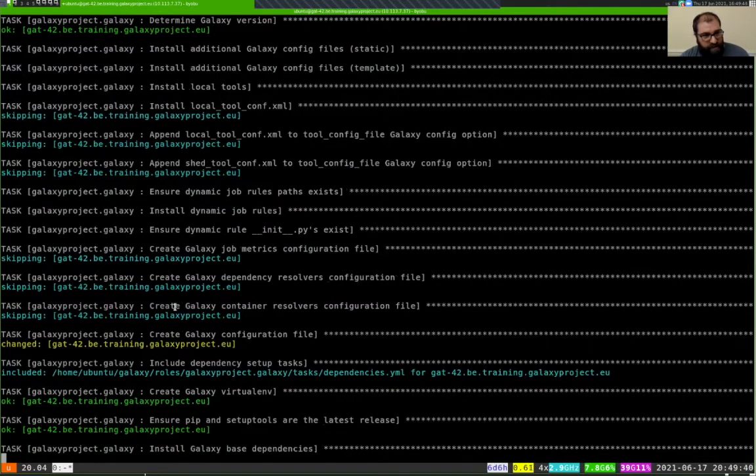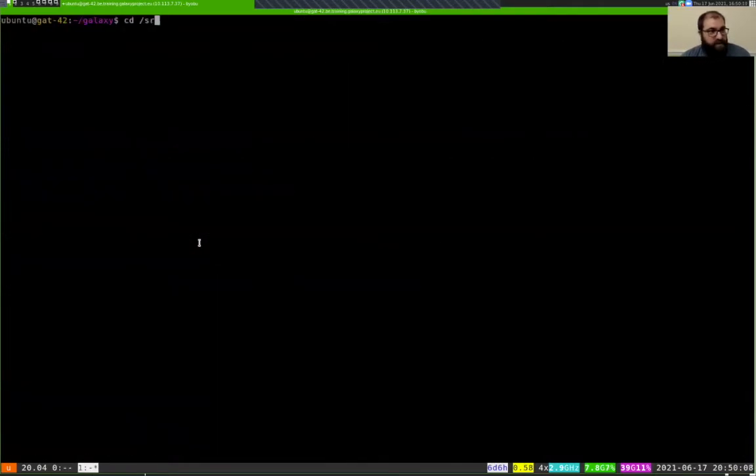It then created the Galaxy configuration file, galaxy.yml, and is installing the base dependencies. So it's doing essentially a very large pip install of all of the dependencies in Galaxy's requirements file. And this process will take a while. So while it's doing that, we can actually have a look at what has been done so far.